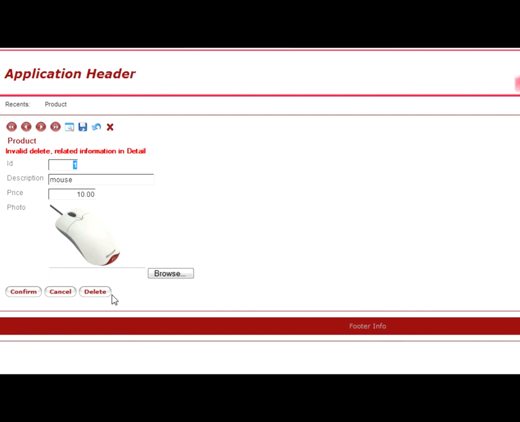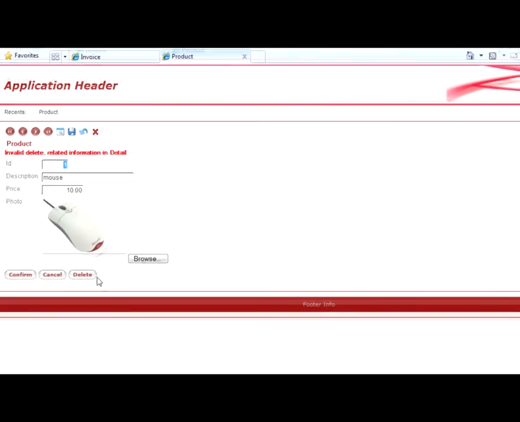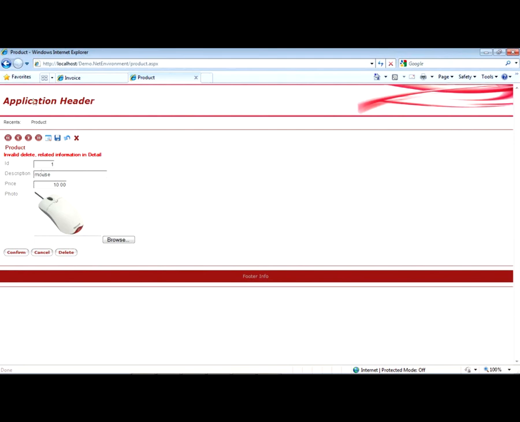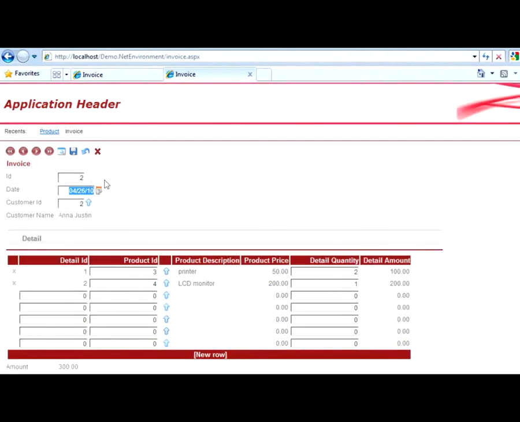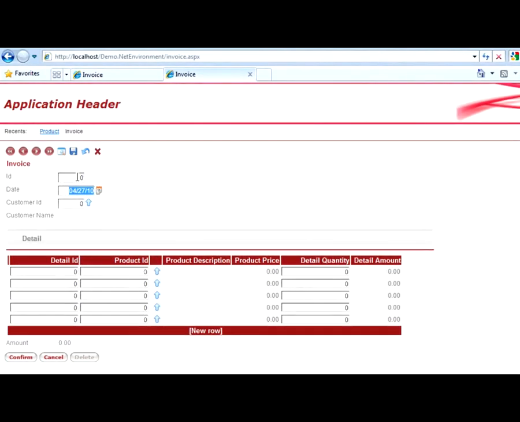Now let's go to the invoice transaction to see the changes that have been made in the invoice with everything that we've done. We will add a new invoice. Note that as soon as I entered the customer code, GeneXus retrieved the customer's name. This was done without refreshing the page. Through a combination of web services with JavaScript, it retrieved the data from the server and displayed it on the page without refreshing it.